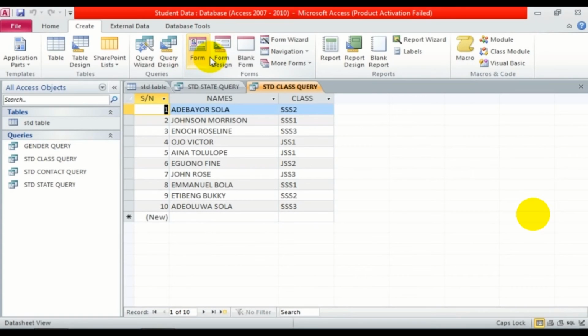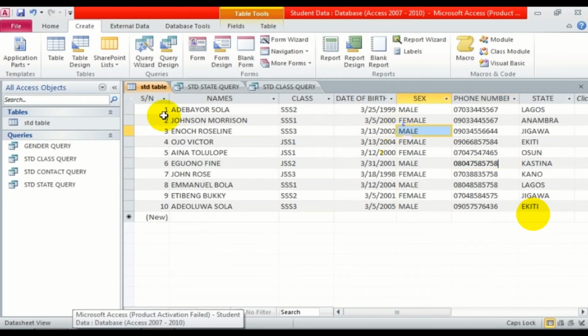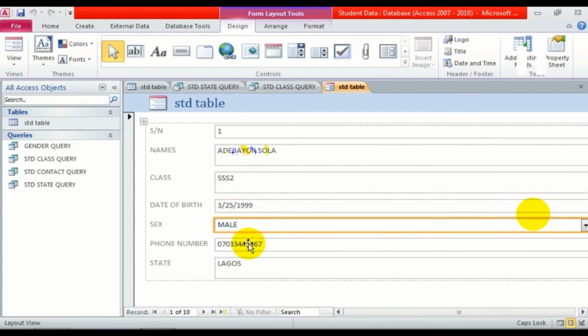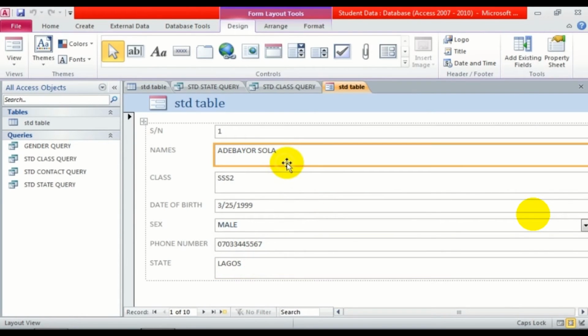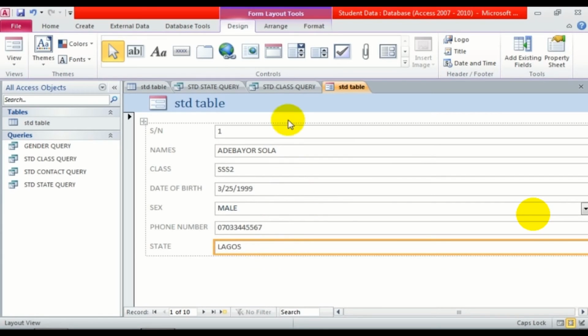Sorry for the delay. I'm rewinding back again. We want to construct a form based on the data we have entered in the student table, so just click on form. As you can see, all the data in the student table appear here: serial number, names, class, date of birth, sex, phone number, state, and so on. Now let's readjust all these fields so our form looks better.